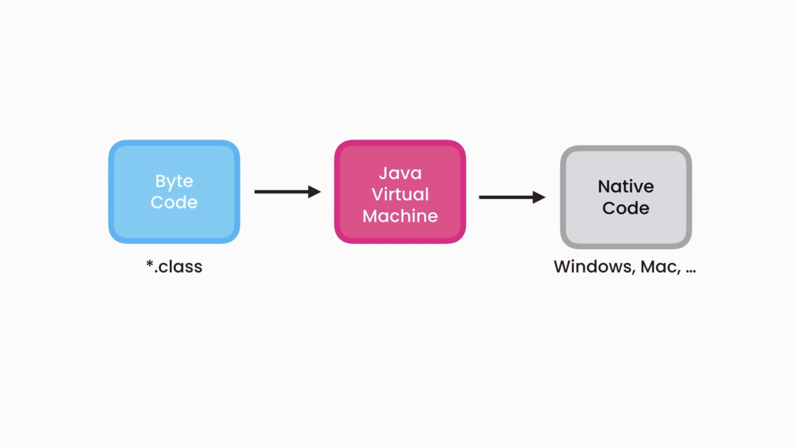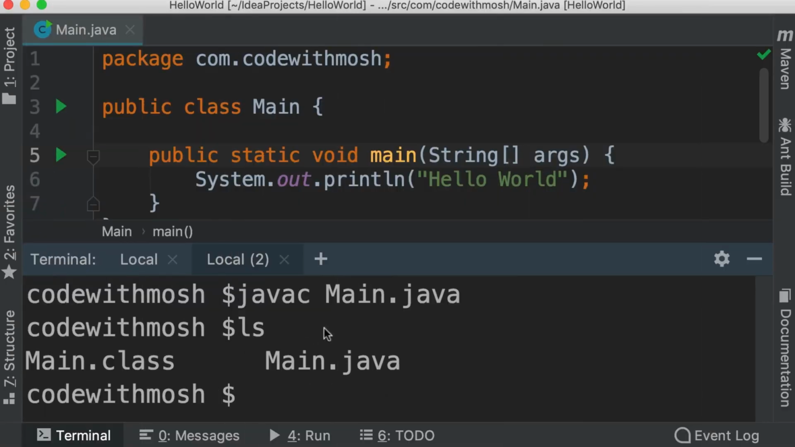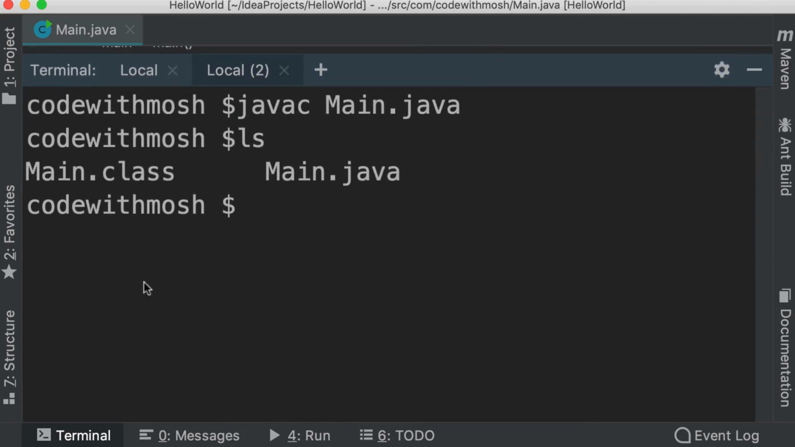Now let me show you how to invoke this Java virtual machine to run a Java program. So back to this terminal window, let me expand this. Currently we are inside of this folder, Code with Mosh, and in this folder we have this class file. Now let's go one level up. So cd .. and one more time. So now we are inside the source folder.